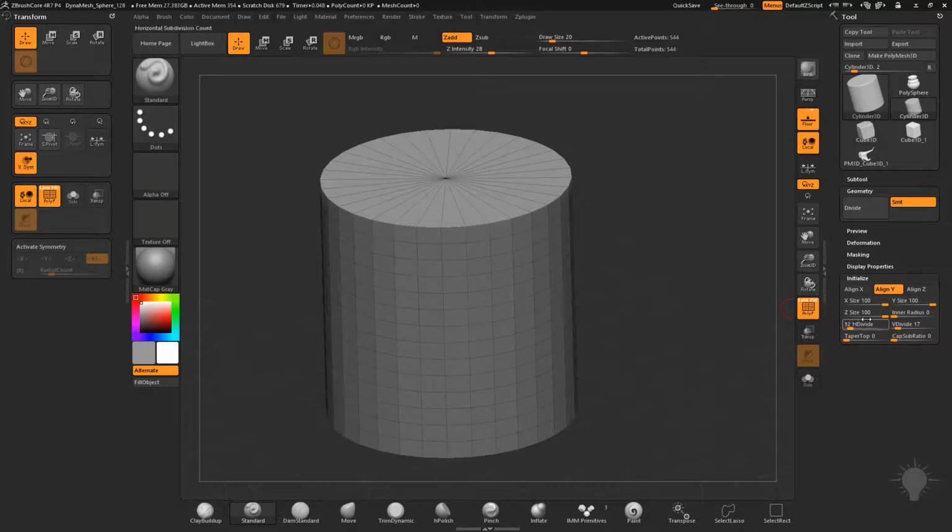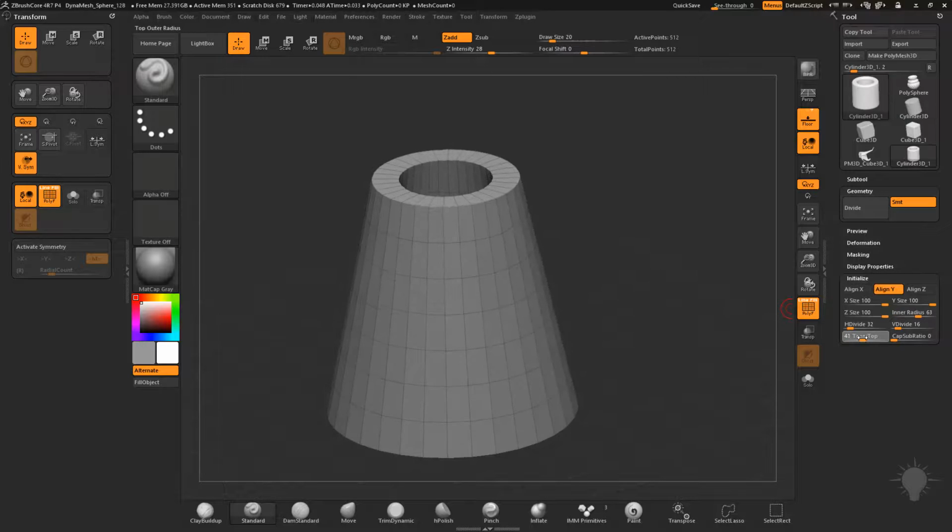So I'm going to go to initialize here, and we can do an inner radius if we'd like. We can taper the top down to a little bit more of a cone-like shape, and we can crank down our H divides and our V divides however you'd like. And once you're ready to sculpt on this, we can go up here to make Polymesh 3D.